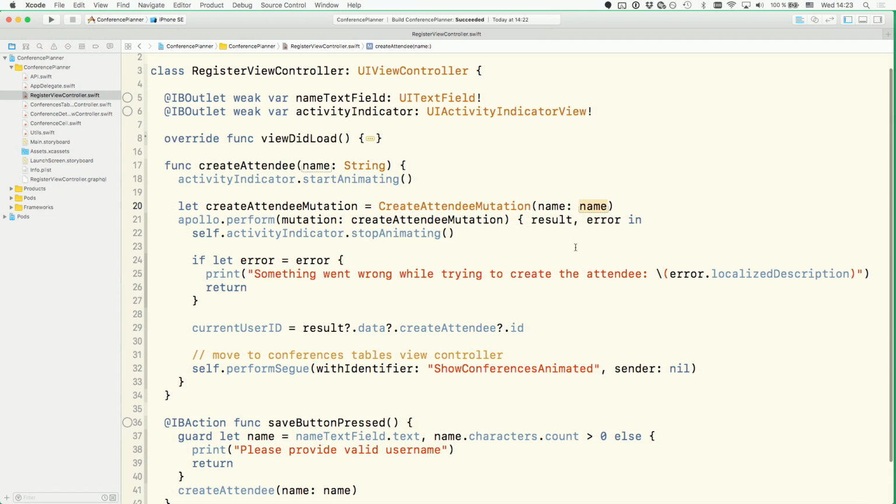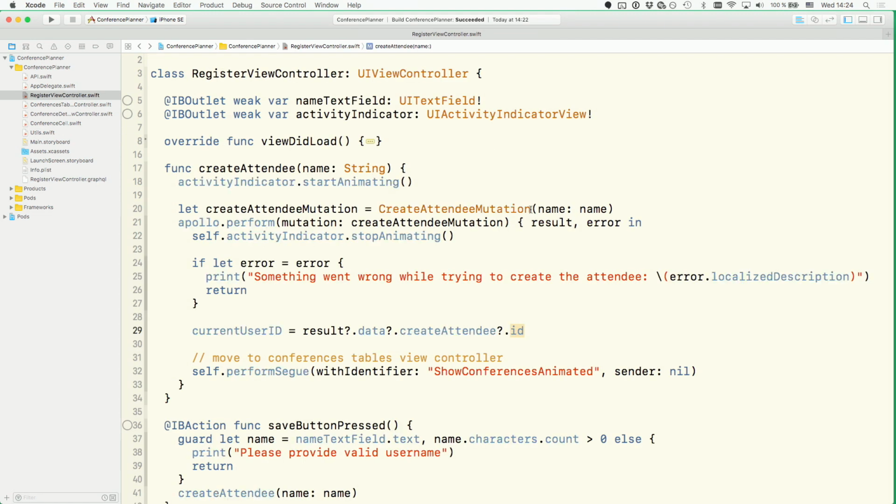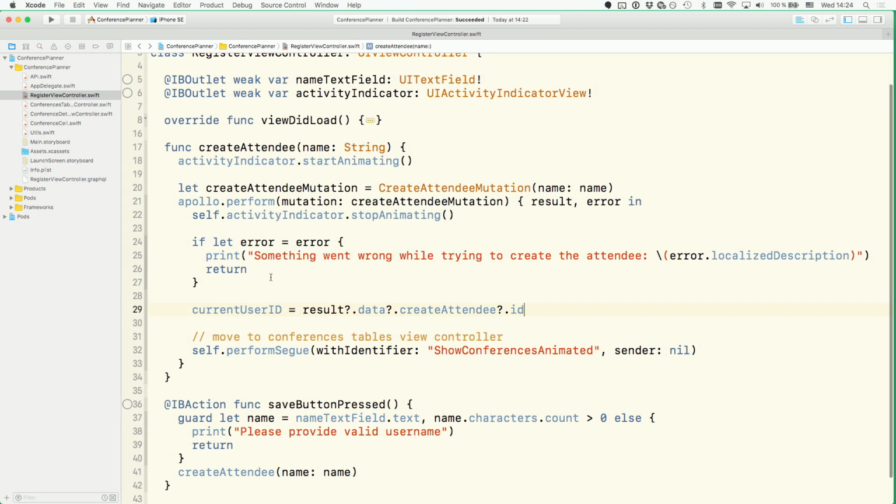We're passing the name that was provided. And then we're using this global Apollo instance that we have instantiated before. We're calling perform on it, passing the mutation, and then we can specify this callback here to actually do something with the result. The only thing really that's interesting here is that we are storing the ID of the new user, and the way how we do this is just with a very simple wrapper around user defaults. So if we set this variable, we also will save it in user defaults, and we return it from there. So it's just a very simple way to store the data for this demo, and then we perform the segue to the next screen.